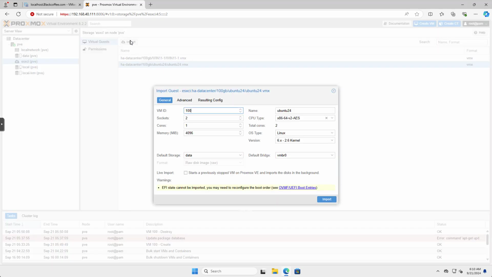At this point, this wizard looks exactly the same as a new virtual machine creation wizard in Proxmox. You can select the amount of sockets, the amount of cores, the amount of memory, the type of virtual machine, the name, the type of CPU. These are all options that we are all familiar with from the VM creation wizard in Proxmox. I'm not changing anything here.